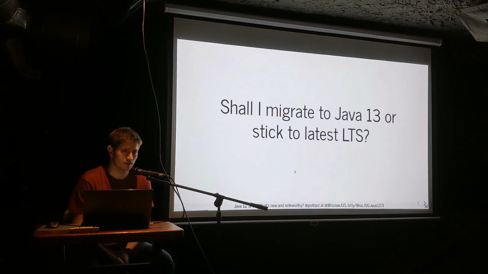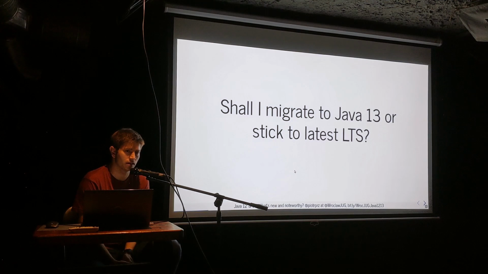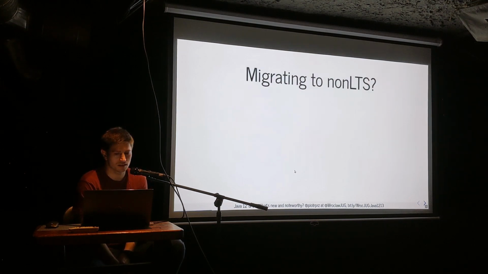So there's also this question people keep asking: shall I migrate to Java 13, or stick to the latest LTS, because 12 or 13 or 14 in the future is only supported for 6 months? Well, the answer is it depends, obviously. It depends on many factors.